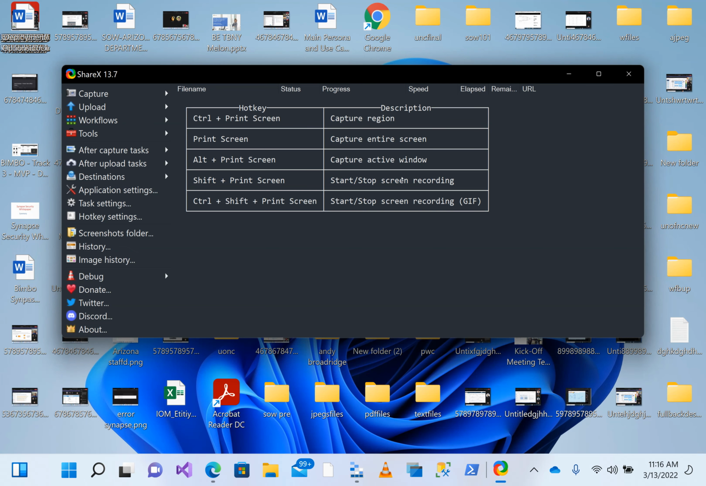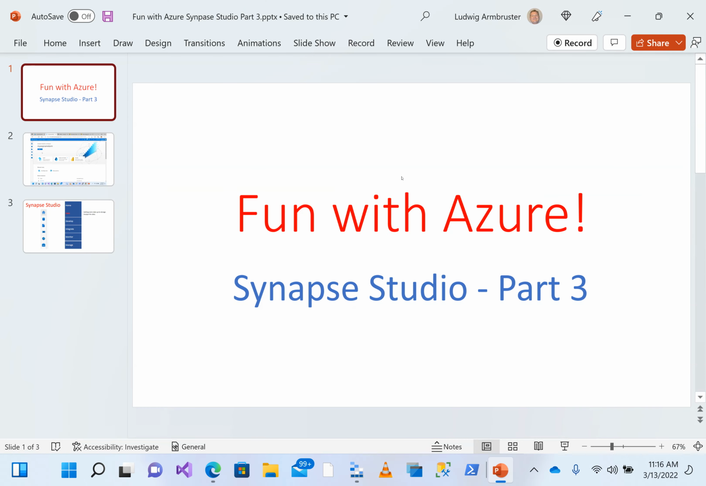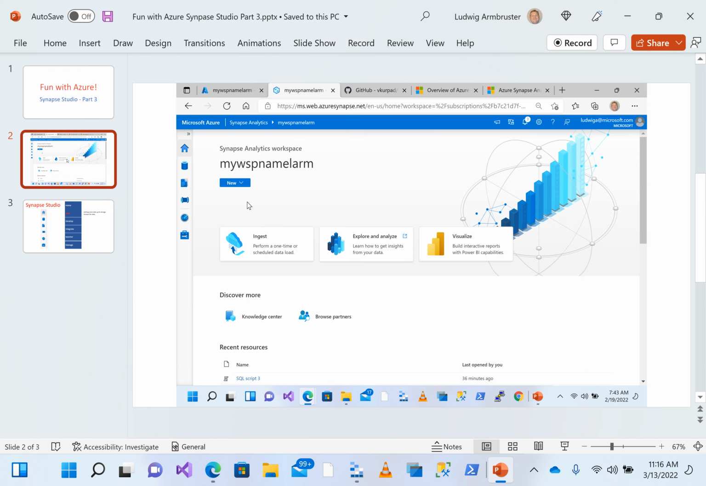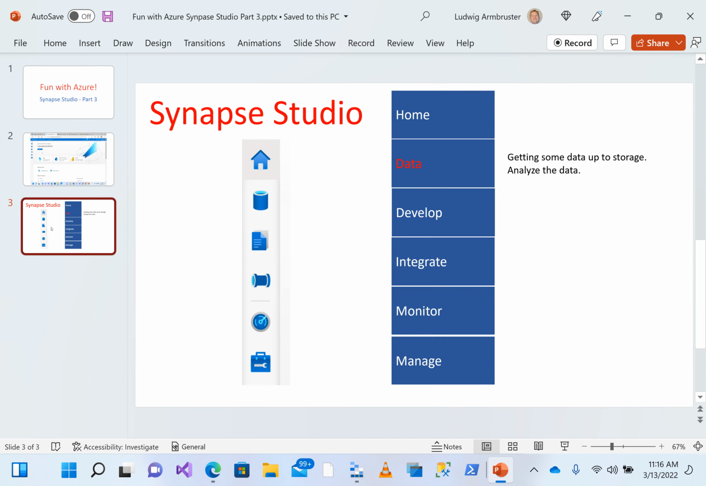This is Fun with Azure Studio, Synapse Studio Part 3. In the last two sessions, let me go over to the more detailed and enlarged image here, we looked at the data and development section already. I think we already peeked into integrate, but this time we're still going to spend some time in data.